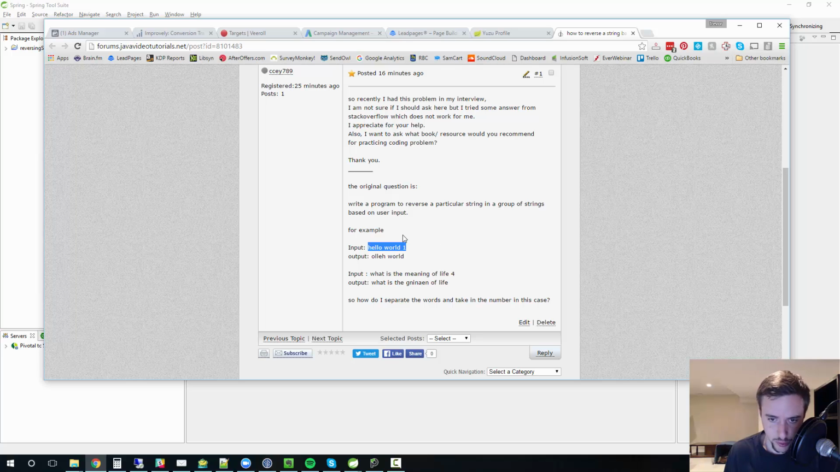In any case, the string is hello world, and the input here is 1, which means I want to reverse the first word. The output would be such that the first word is reversed and the second word is left by itself. Then the second input is the fourth word, which is 1, 2, 3, 4, meaning, to be reversed. Although it looks like this should be an M and it's not. I'm assuming that should be an M, not an N.